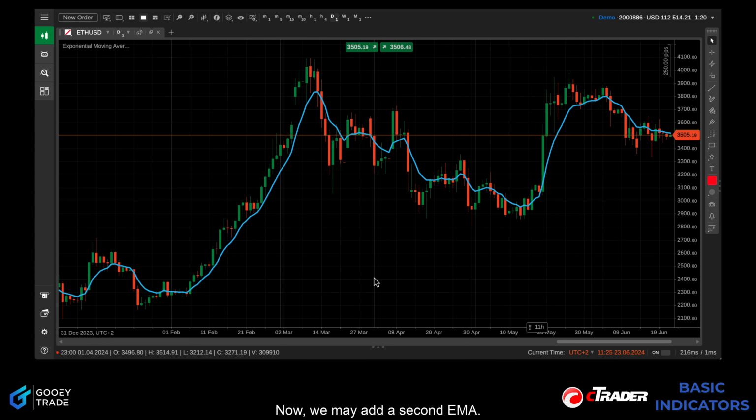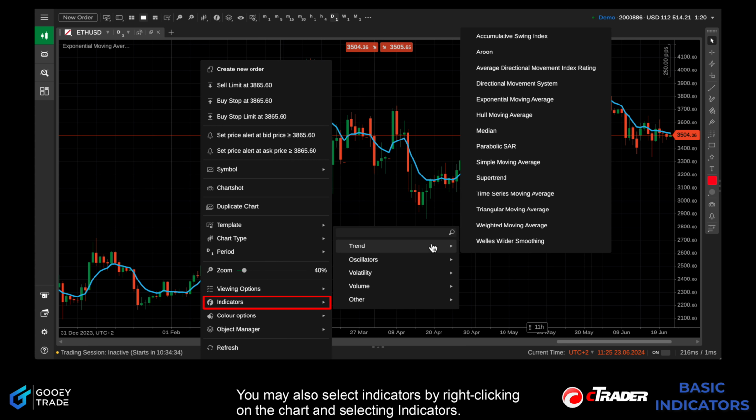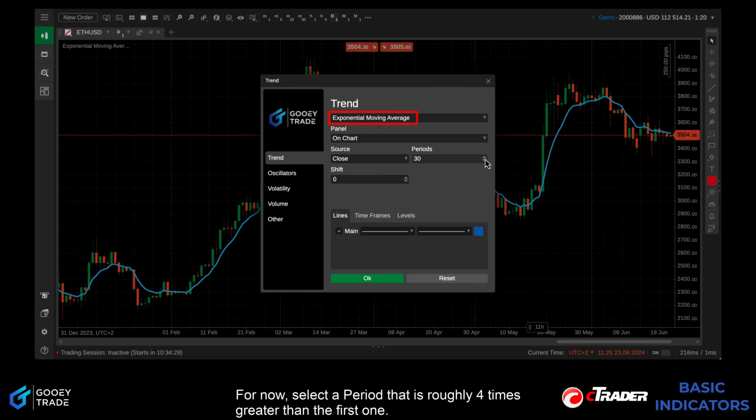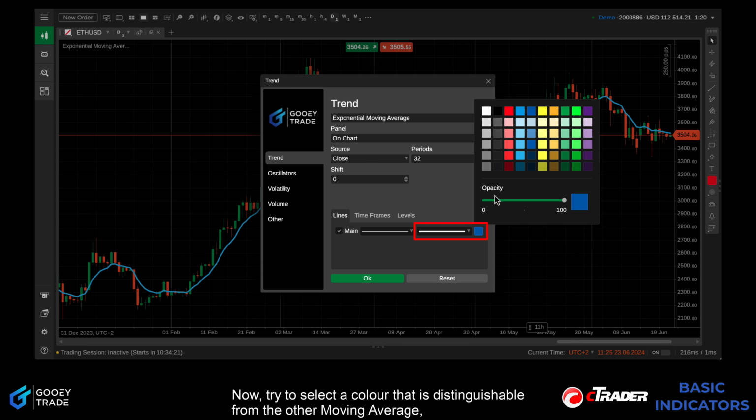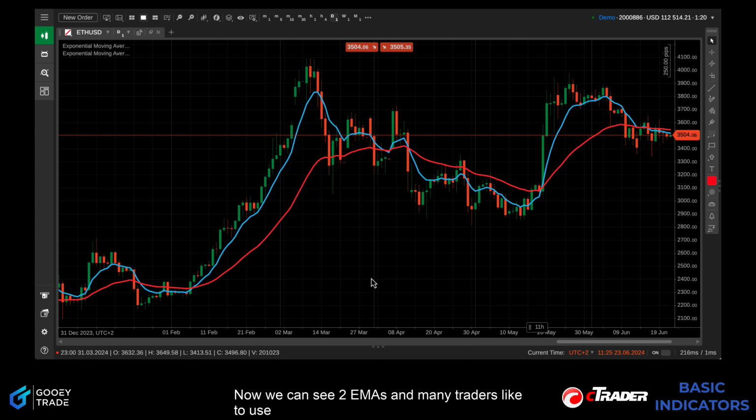Now, we may add a second EMA. You may also select indicators by right-clicking on the chart and selecting Indicators. For now, select a period that is roughly 4 times greater than the first one. Now, try to select a color that is distinguishable from the other moving average using the same line thickness. Click OK. Now we can see 2 EMAs, and many traders like to use the crossing of these EMAs to predict a change in direction.